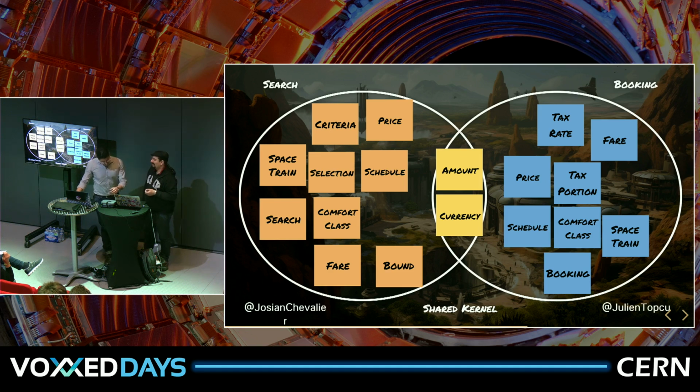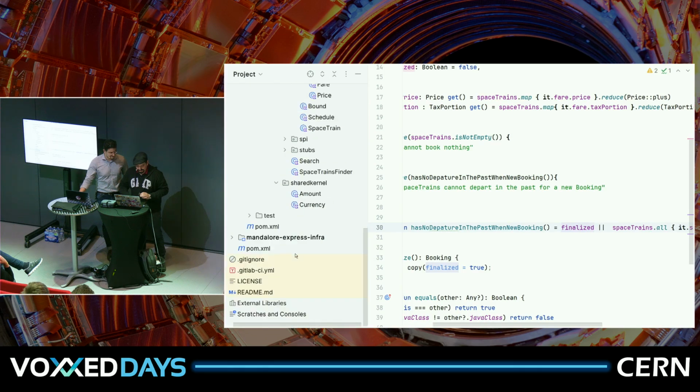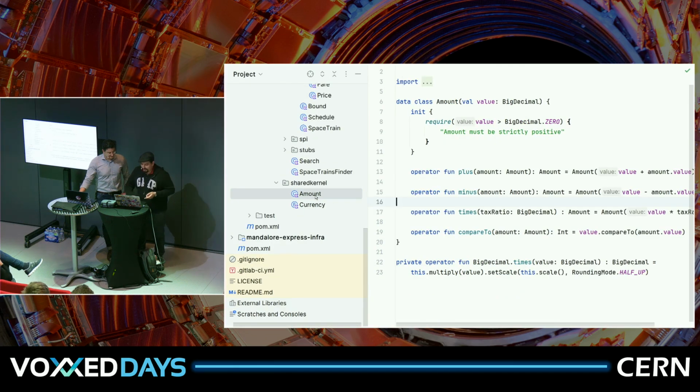Come on, no. At any rate, if we want to split it into two different runtimes, what do we do with the shared kernel? Okay, let's take a look inside the code. What do we have left in the shared kernel? So here we have the amount. Oh, there is something interesting.